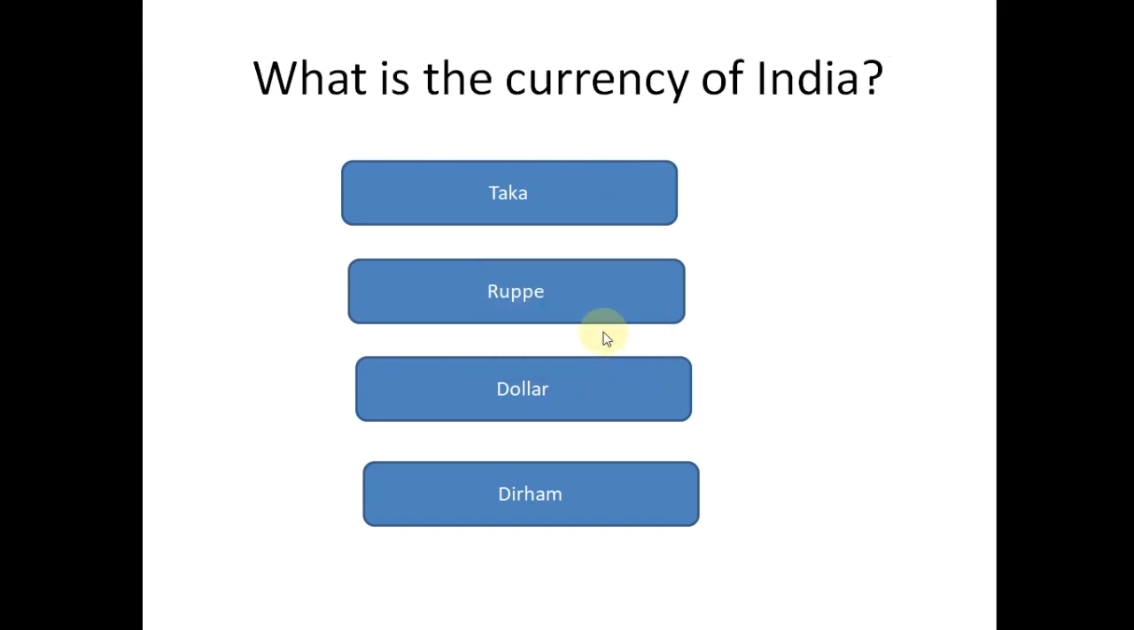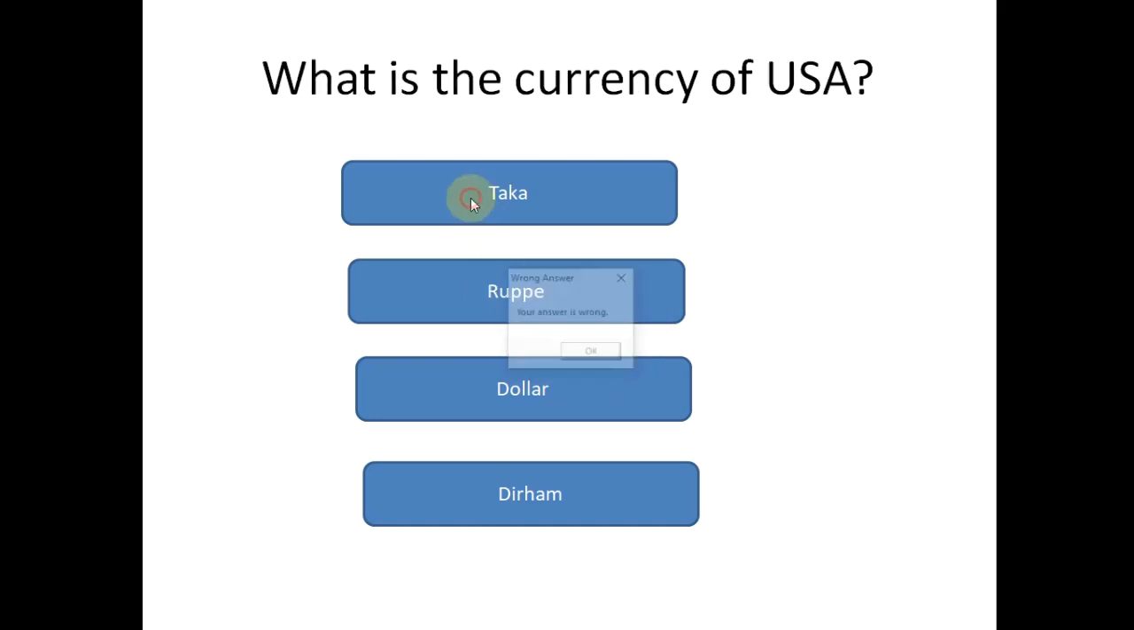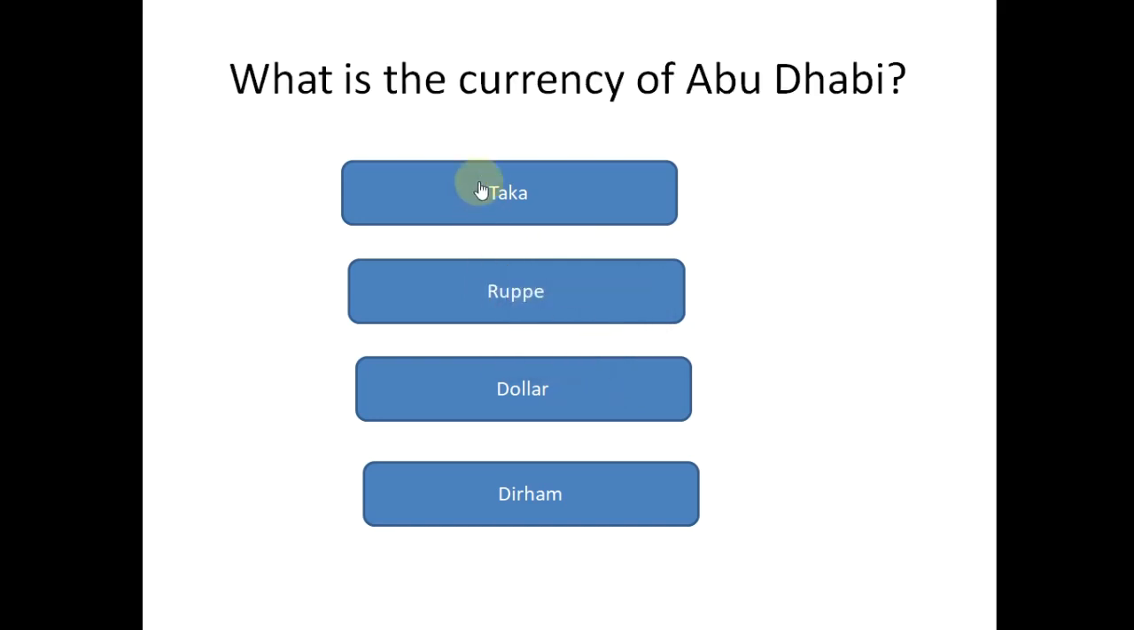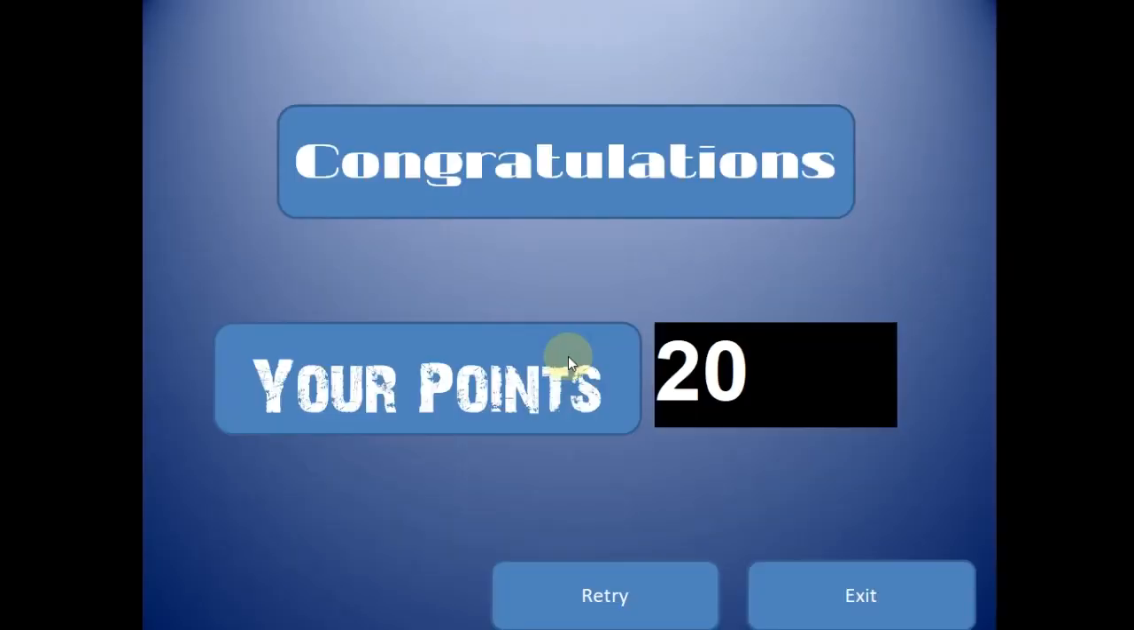Then we have to type the currency of India, this is rupee. This is correct. Now we are giving a wrong answer. This is wrong. Again we are giving a wrong answer. This is also wrong. So you see we have added two correct answers, that is, our points are 20.